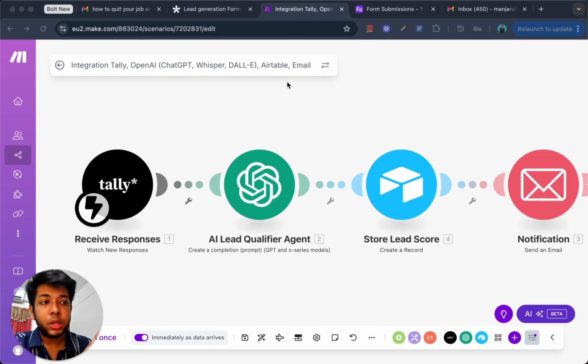So what if you could have an AI agent that could qualify the leads for you? This could actually save you and your team countless hours in the long run. So I built this automation that does just that.